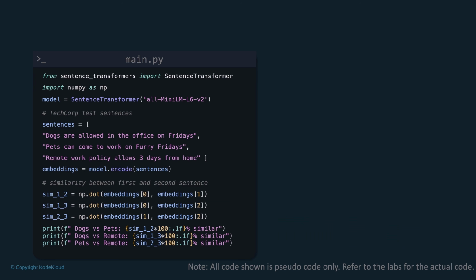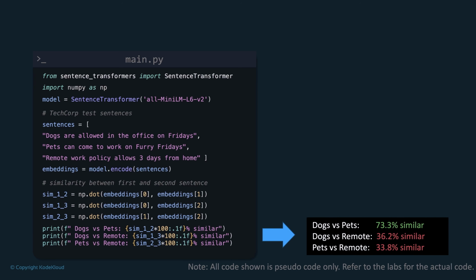Now, let's see what happens when we run this code. We print out the similarity scores between each pair of sentences, and the results are quite interesting. Looking at the results, dogs versus pets shows 73.3% similarity. That makes sense because both are talking about animals in the workplace. Dogs versus remote shows only 36.2% similarity. That makes sense too because one is about animals, the other is about work arrangements. Pets versus remote shows 33.8% similarity again. These are quite different topics.